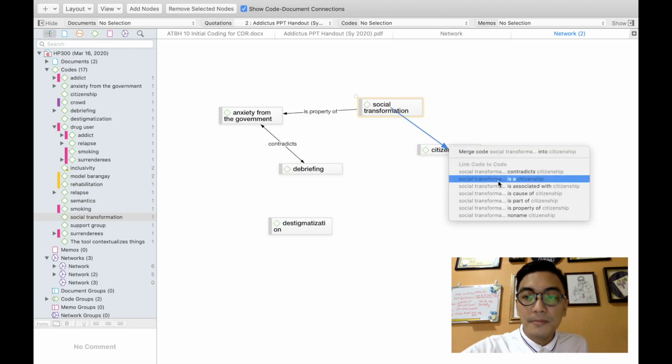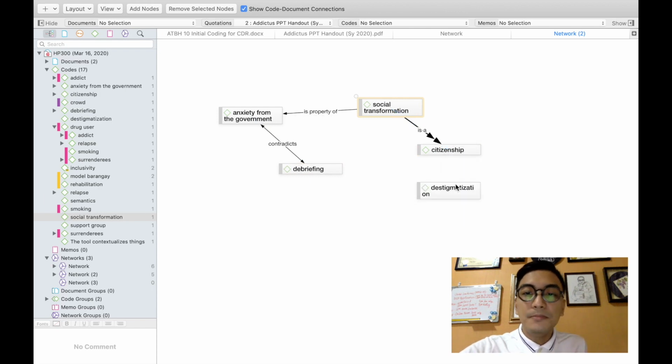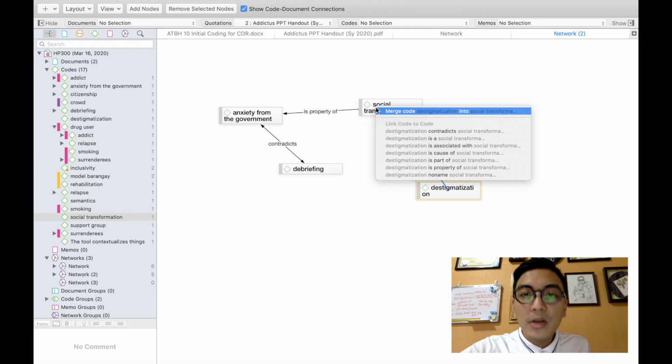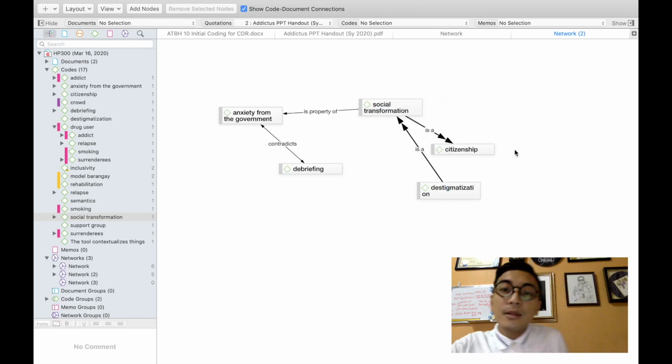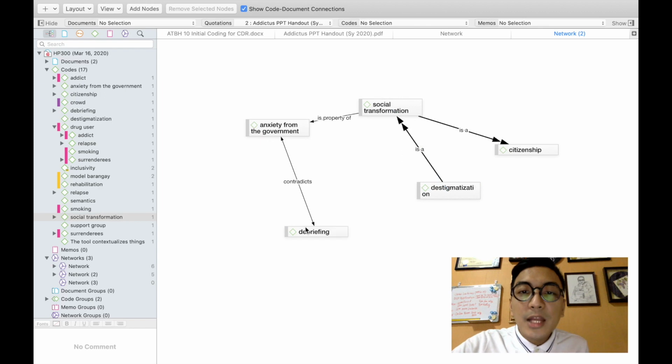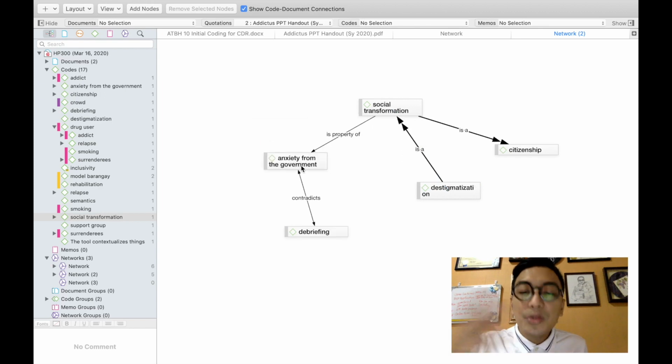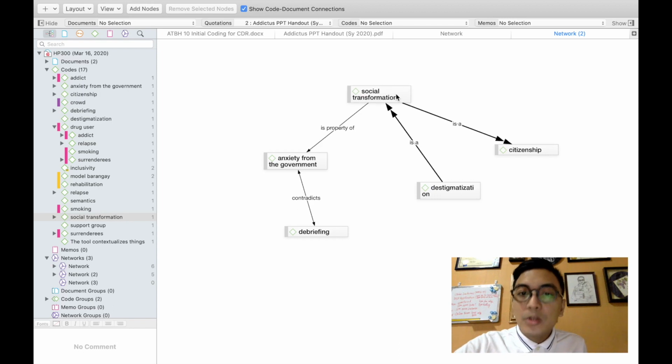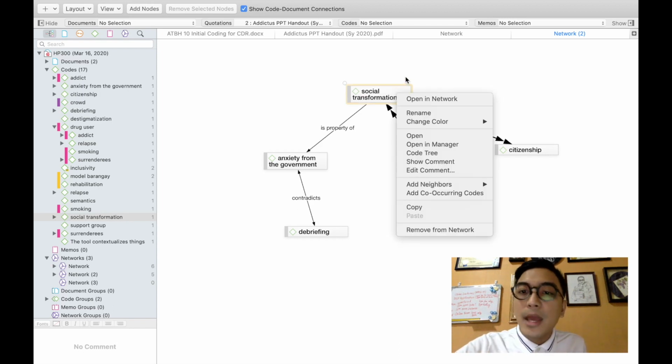Ito naman is A. And pwede mong i-connect doon. Yan. So, dito magkakaroon ka ng idea on how these 5 codes are connected. So, you can rename, you can group them, okay?